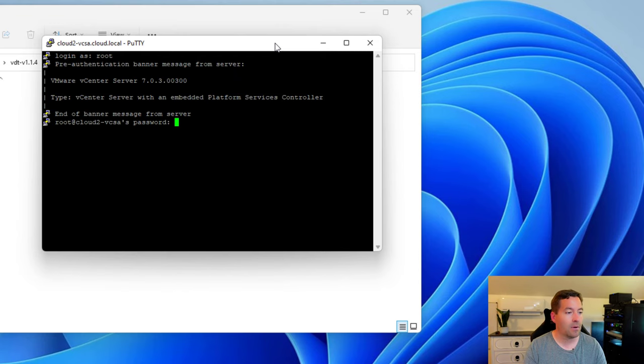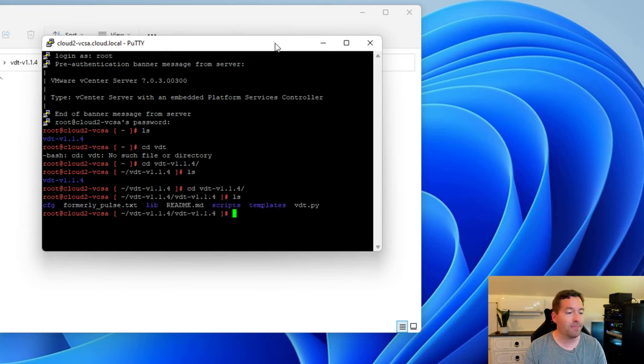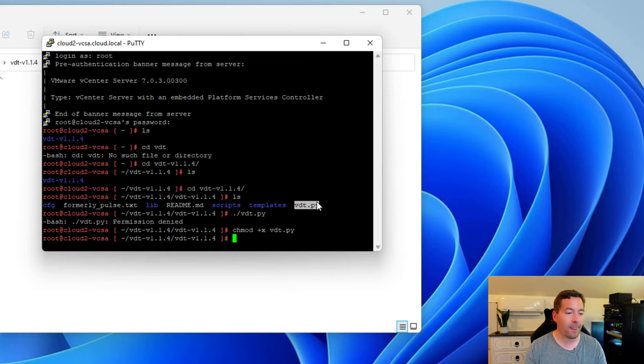And once there, if I do a directory listing, if I just do an ls, I can see the VDT folder that I just copied up. So if I change into the VDT folder and do a list out, there's actually a subfolder called VDT, change to VDT. And if you note, there is a vdt.py script. So this is the Python script that is the actual tool itself. Now, if I try to execute the Python script, I'm going to get a permission denied. So I'm just going to do a chmod plus x on vdt, and we're going to allow that to be executed. Then we can now run the utility.